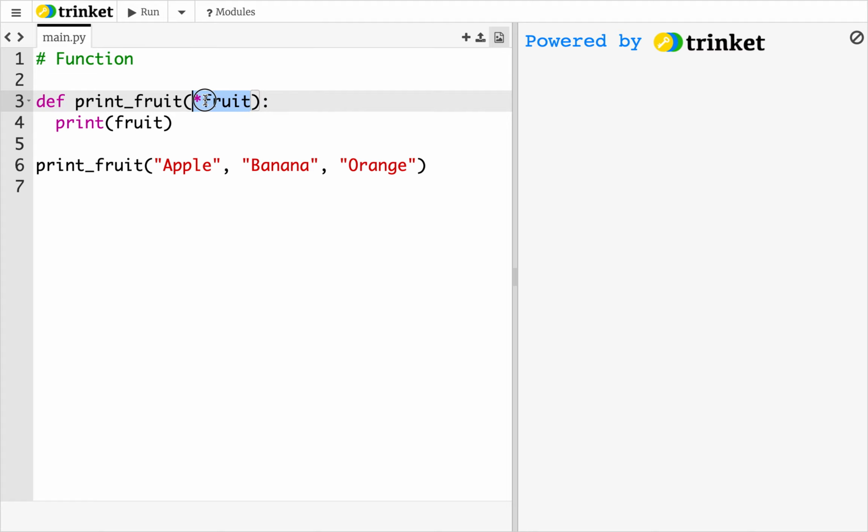If you know another programming language, you probably recognize it as pointers, but we are not using pointers. This is for arbitrary arguments. Thank God it's not pointers. I hate pointers so much.